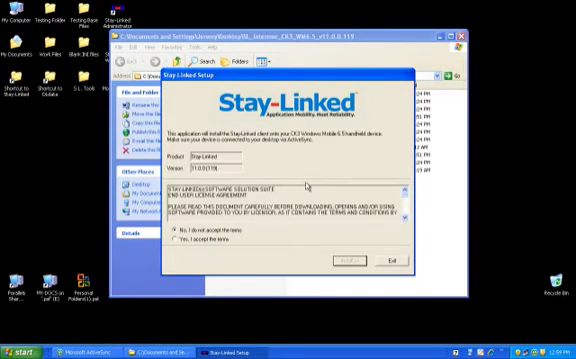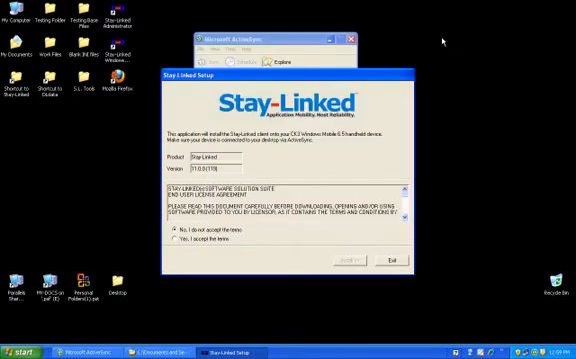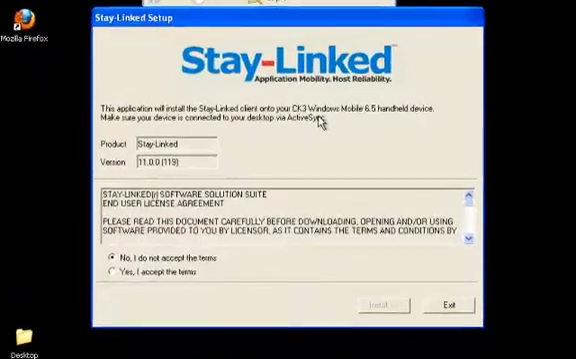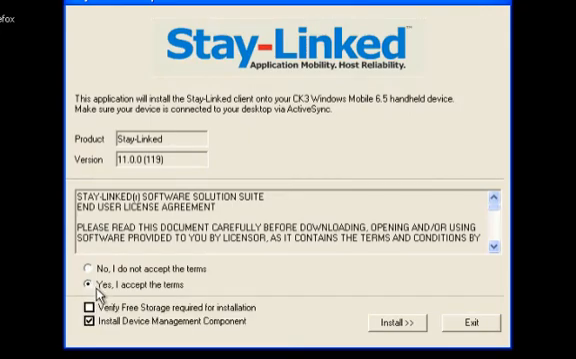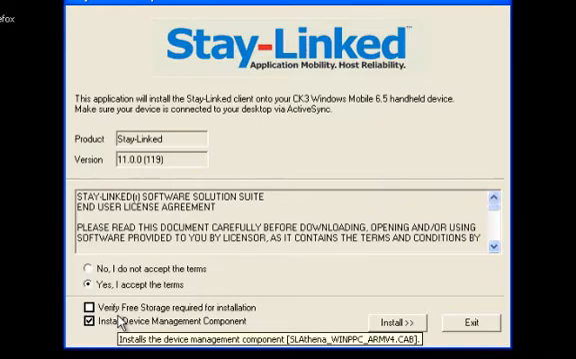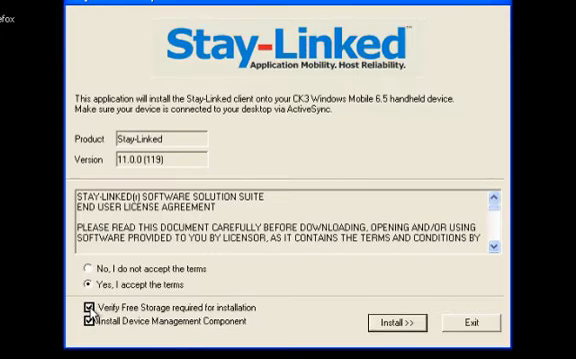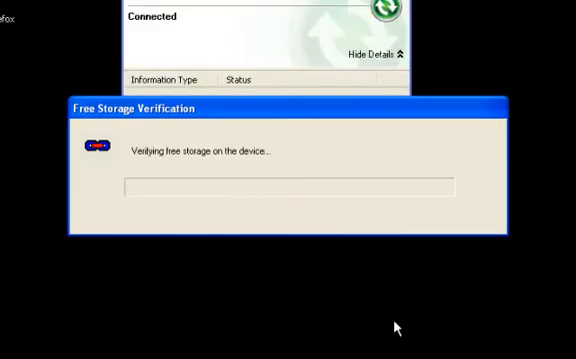When it runs, the first page you're presented with is the Staylink User Agreement. Simply confirm at the bottom that you agree to our terms, and it will present you with two options at the very bottom, to verify free storage on the device and to install the device management component. You don't have to do either, but I'll demonstrate doing both here in this video. When I check those boxes, I'll just hit Install.